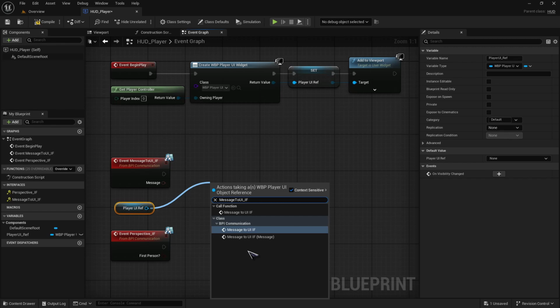The second hint is in the sections of the context menu. The first one we see, message to UI IF, is in the call function section. This one is isolated and used when you want to run the code of a specific object. The other two are under the BPI communication class section. This should be an indicator that these are going to communicate outside of this current blueprint. So the top one is communicating within this blueprint. These two are communicating with outside of this blueprint. Let me show you what all of these look like now.